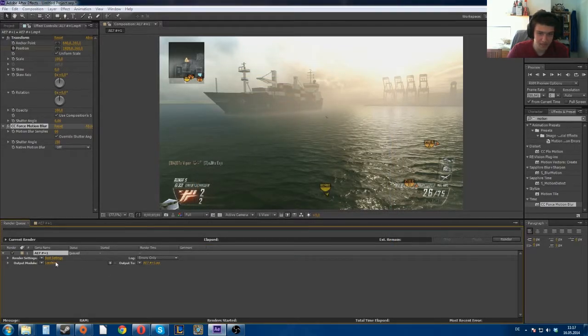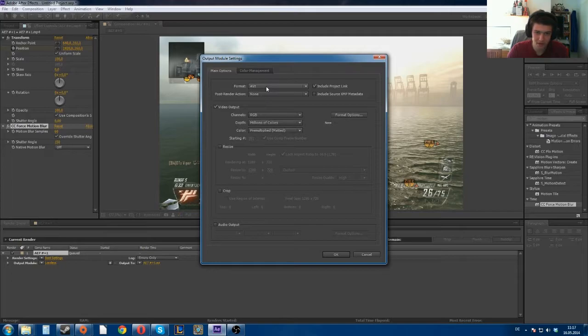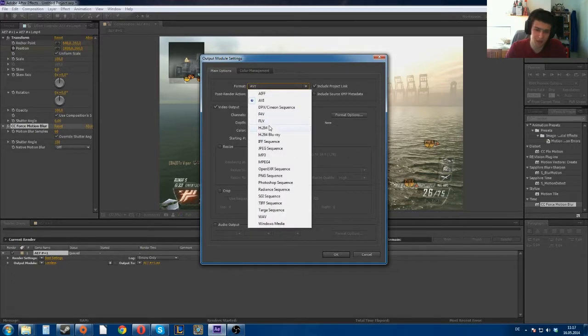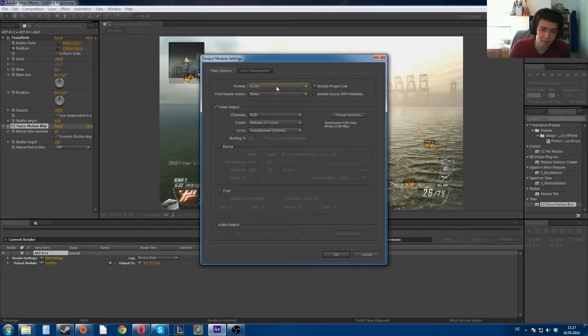So then we go to lossless, and for the format, we don't want AVI. We want H.264. That is the MP4 format. So you get MP4 videos, and I think every computer or every device can process MP4 videos. Include source XMP metadata because, well, why not? And you always want to have audio output. Just check that. 48,000 kilohertz is fine. Stereo, you don't want mono.